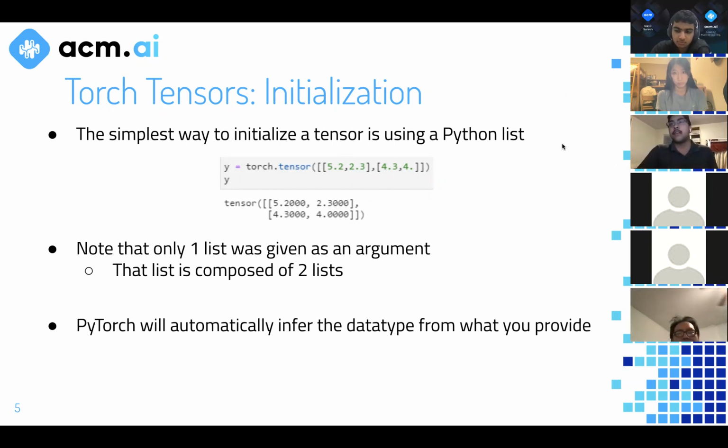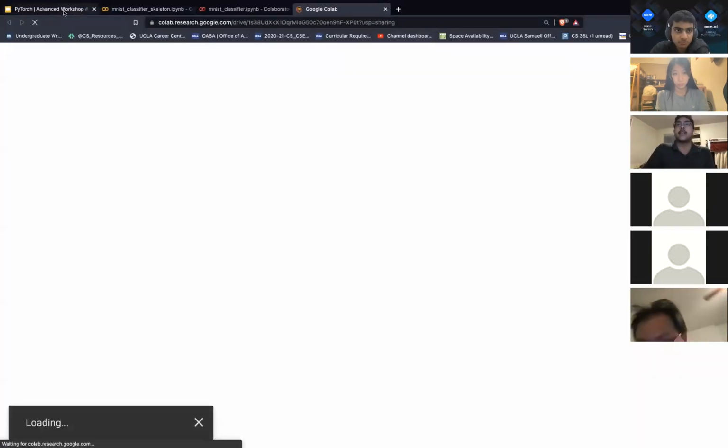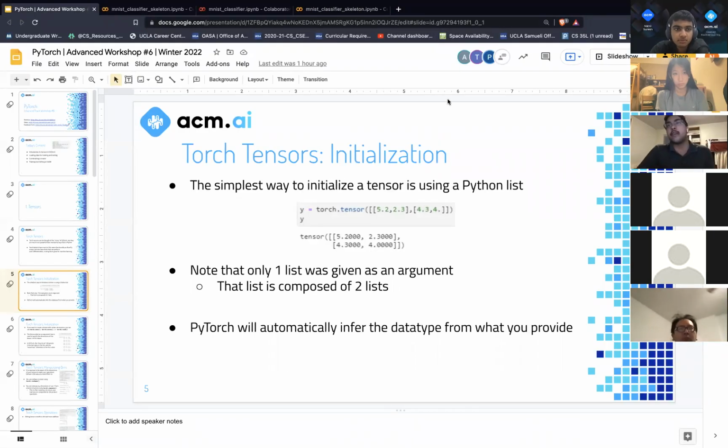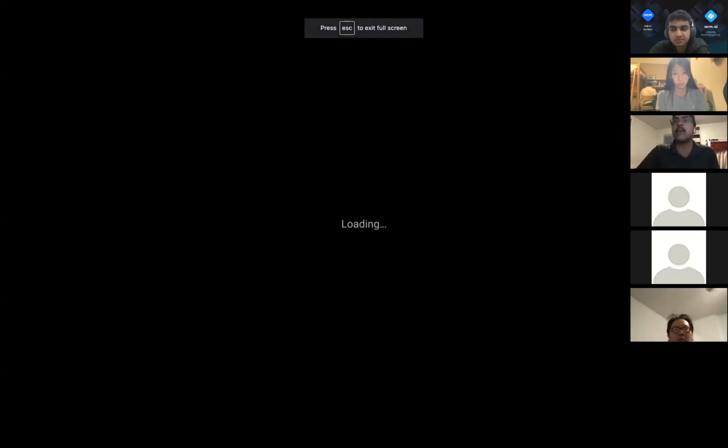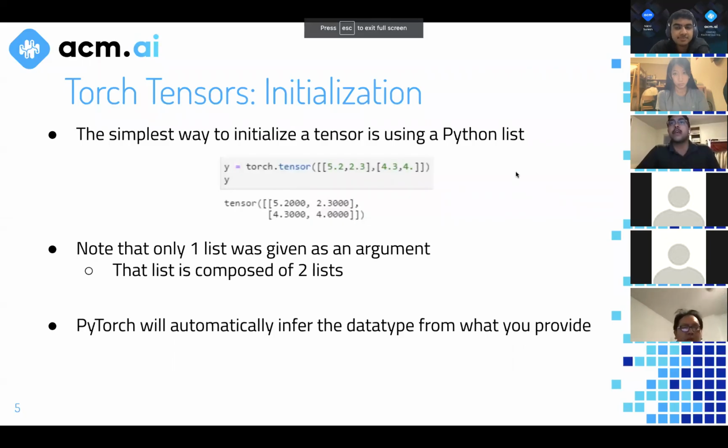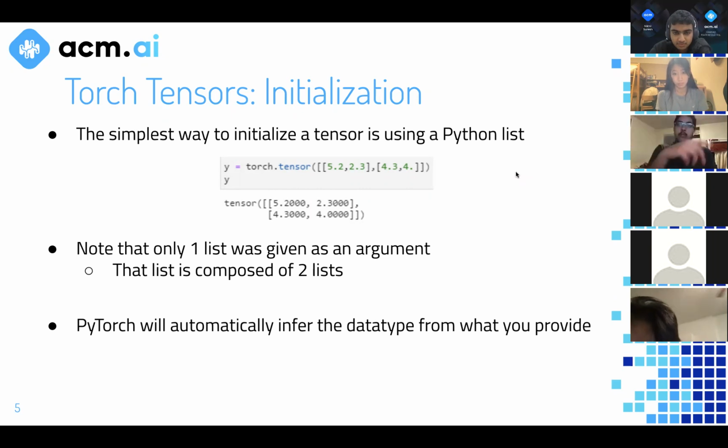If you don't know about that, it's all good. It's basically just a collection of items. It can be a collection of numbers, or whatever you want, a collection of objects, let's say. As we can see here, we have two rows. 5.2 and 2.3 would be the first row, and 4.3 and 4.0, which is just 4 with a significant digit, would be the second, so 2 rows and 2 columns as expected.